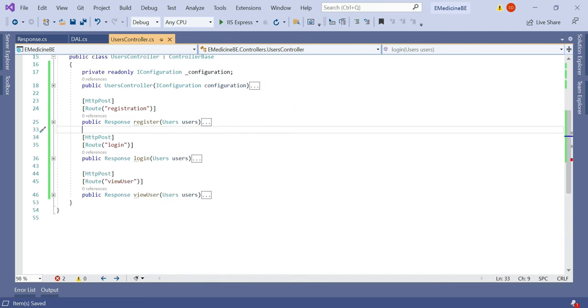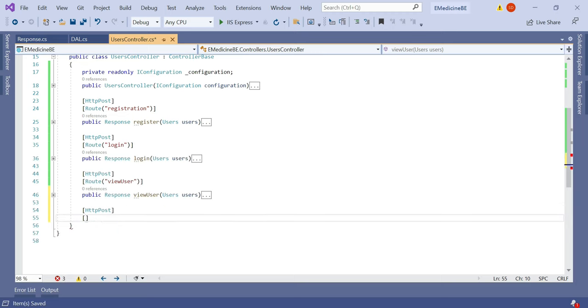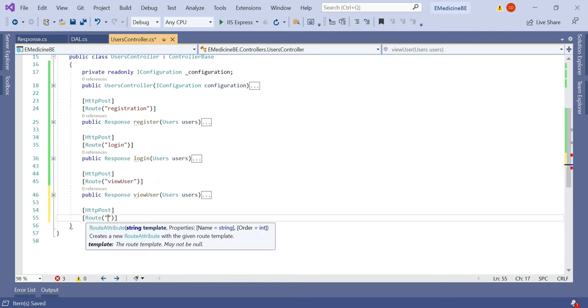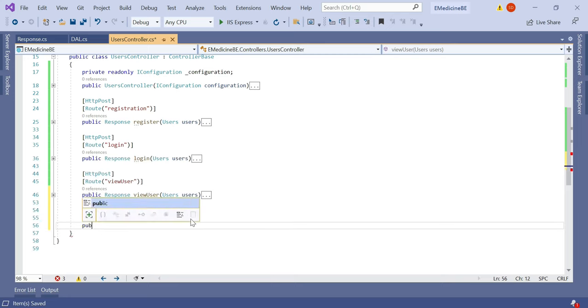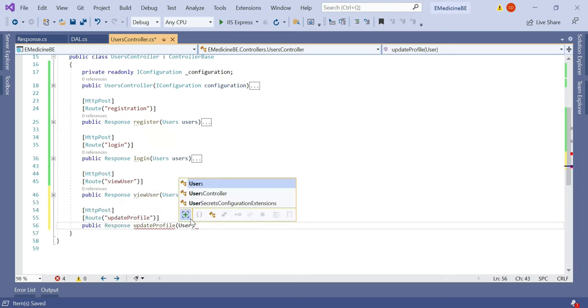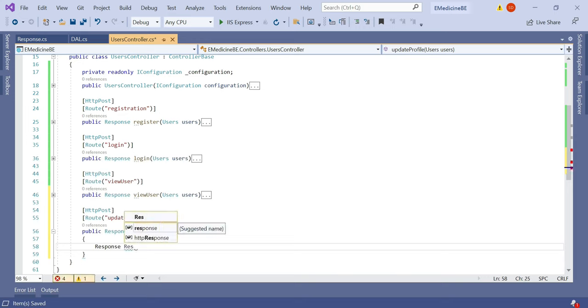So go to here and let's try to create one API for update profile. So HTTP post. Route will be the same. Let's copy the name here, update profile. Public response update profile, users. So response is equal to new response. First create object of del class. So del is equal to new del.